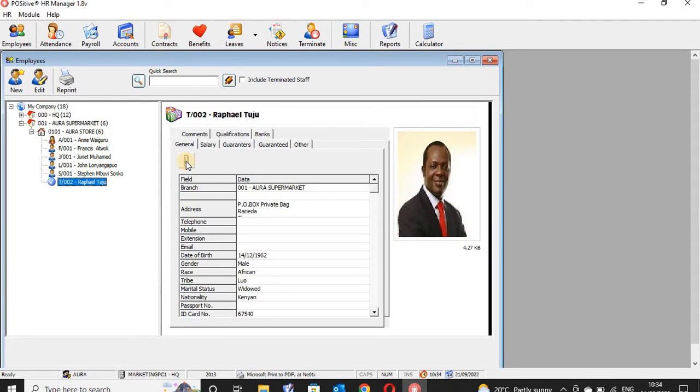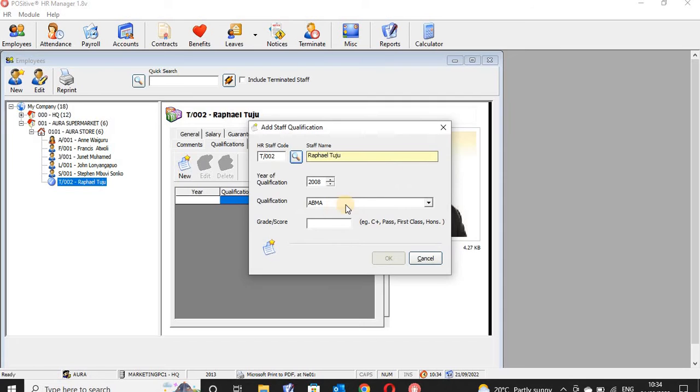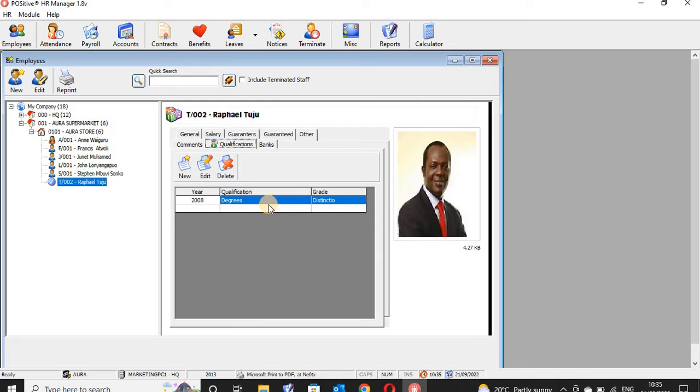If you have any other document that you want to append, you can simply attach those documents. Like, let's say if there are qualifications, in terms of a degree, you can indicate those degrees there. If he has a degree, a certificate, or a diploma, you can indicate it, and even the mean score. This one is just an example, and then I will say okay. It will indicate there that this guy is a degree holder, and he has first class honors or second class honors. If it is a diploma, this guy had a credit or a distinction.